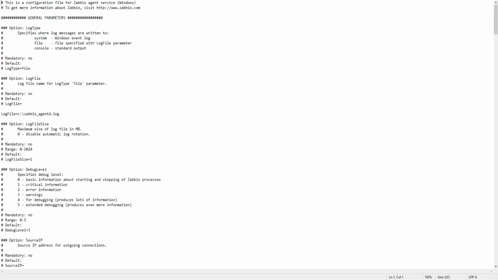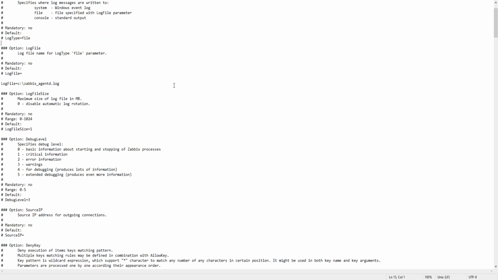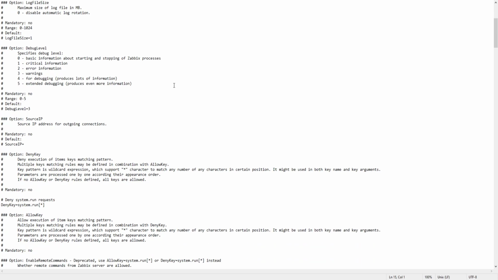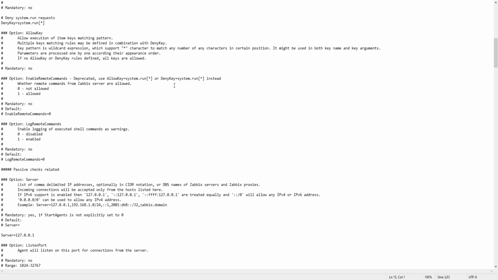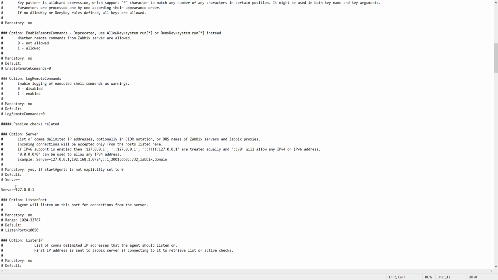As you can see, I've already opened up the file in Notepad, and here we have to just tune a few parameters. That is basically the server IP that we will put in here. Let's find out where is the server. Yeah, if you can see here, it's written 127.0.0.1. That is the loopback address, so we'll change it to the server IP.